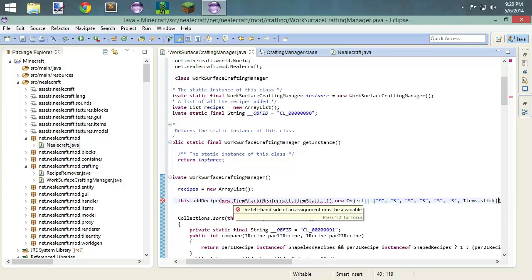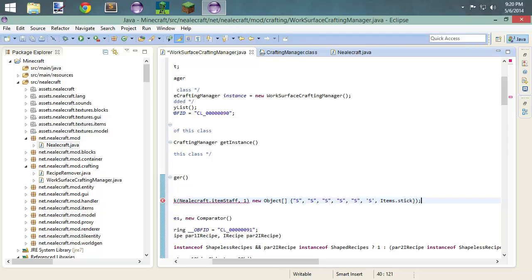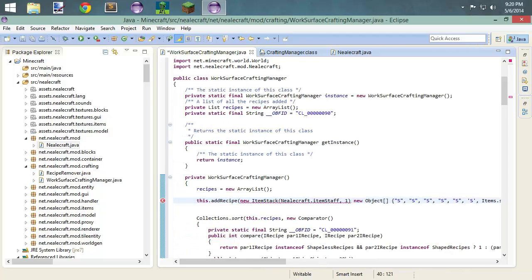The left hand side of an assignment must be a variable. No kidding. So what am I doing wrong here? Everything looks right. Oh, I need a comma right here. Silly me. And then we're going to import our Items class.